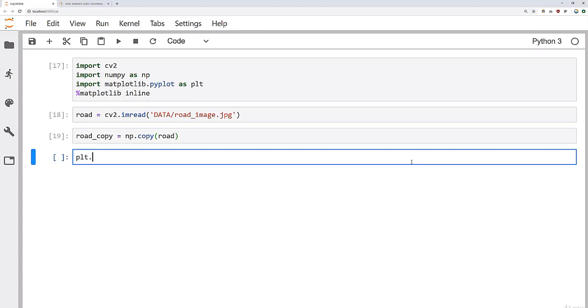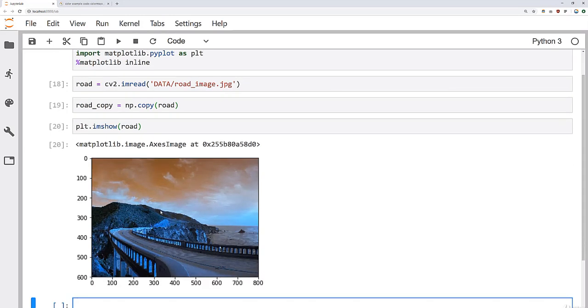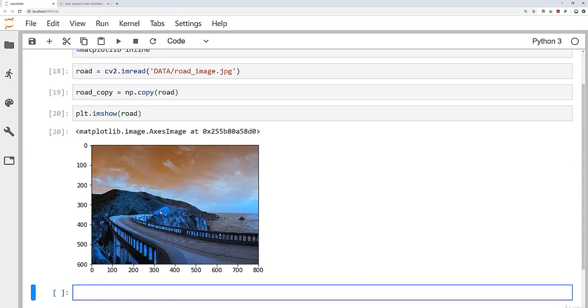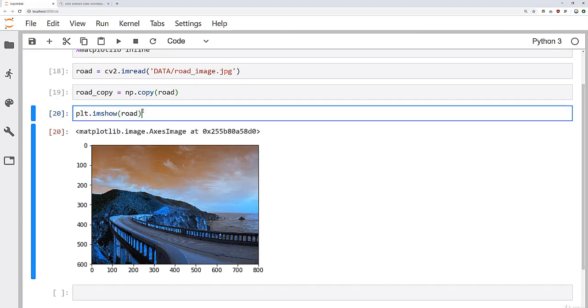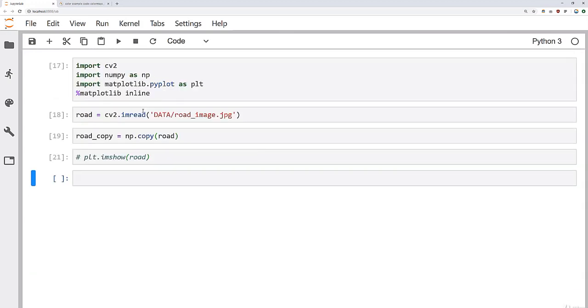Let me quickly show you what this looks like, even though we've already seen it. It's essentially this image. Notice I won't be doing color correction in this case because we're going to be using OpenCV to view the image, not Matplotlib. So I will comment this out and continue.